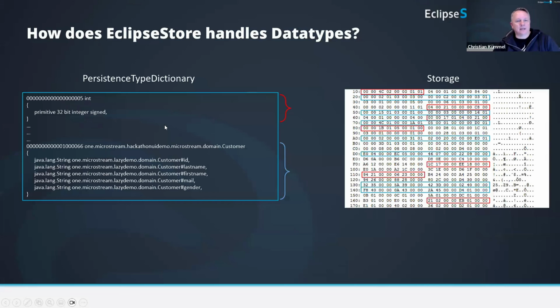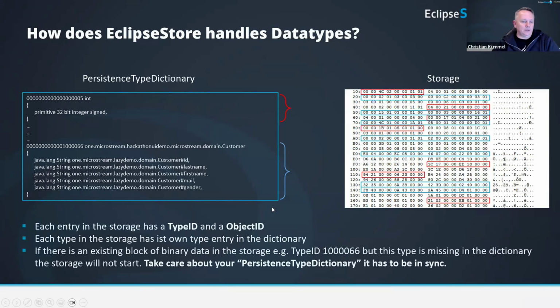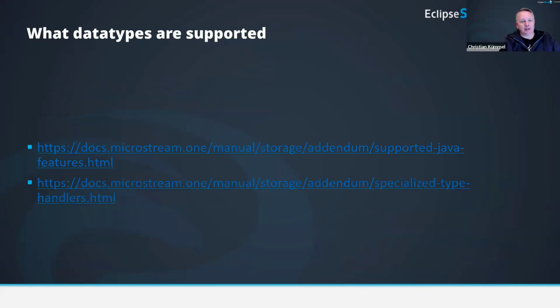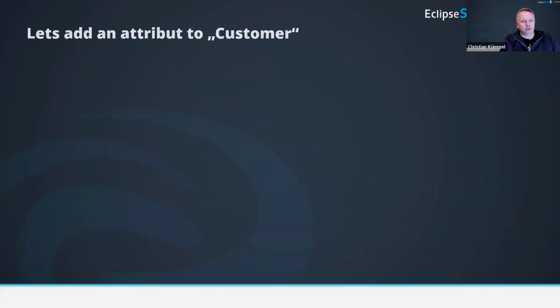This is the type dictionary, and this is how, in a way, the storage looks. Each entry in the storage has a type ID and an object ID. Each type in the storage has its own type entry in the dictionary. Yeah, and this is what I already mentioned. What data types are supported? There is a huge list within our documentation, so it's not important for now.